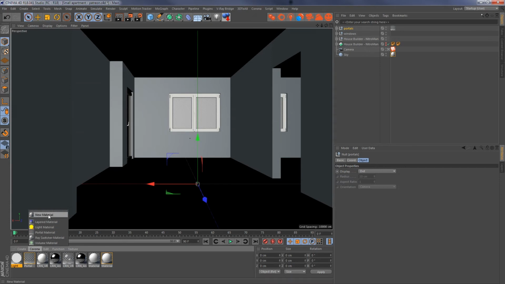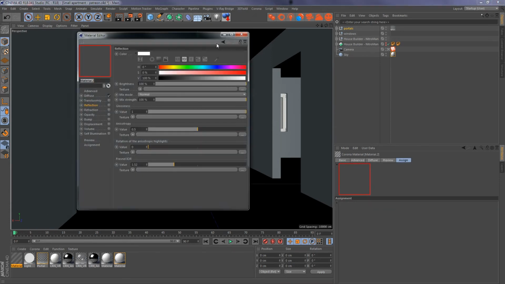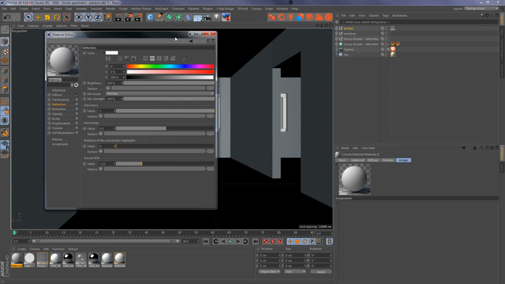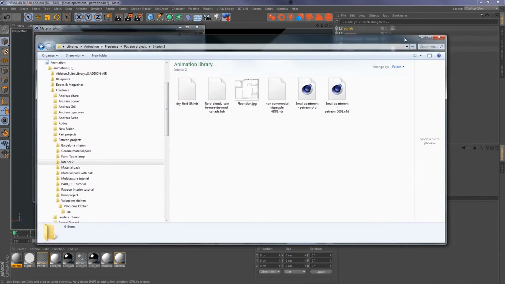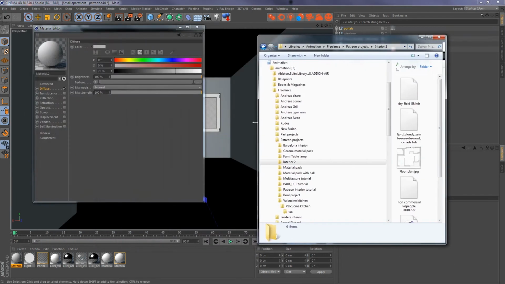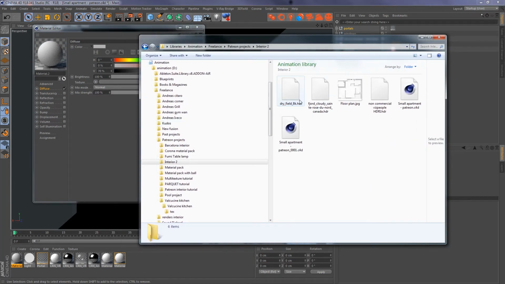a HDRI map. So that is my favorite one. I have some of them here. We can use dry field from HDRI Heaven. It's a free pack I got, so I'll share it with you.